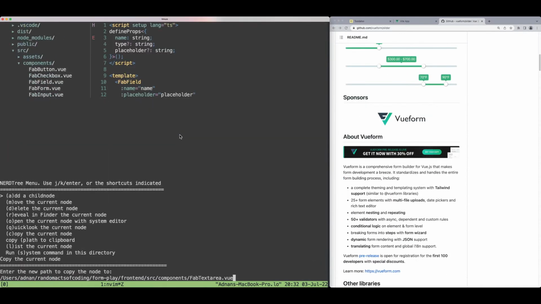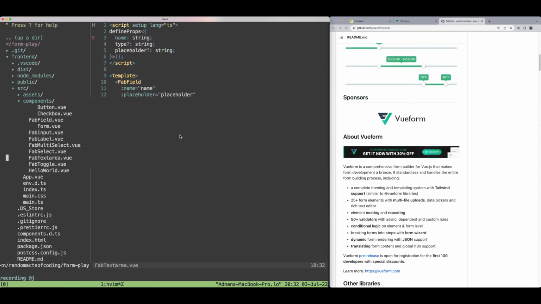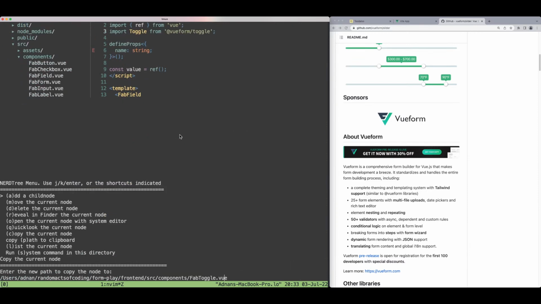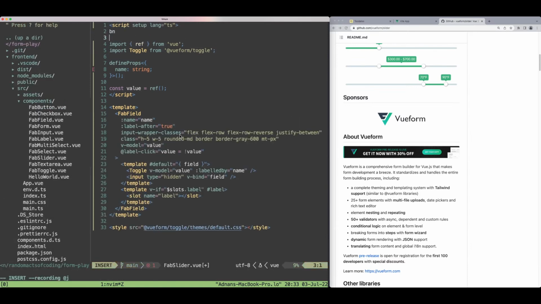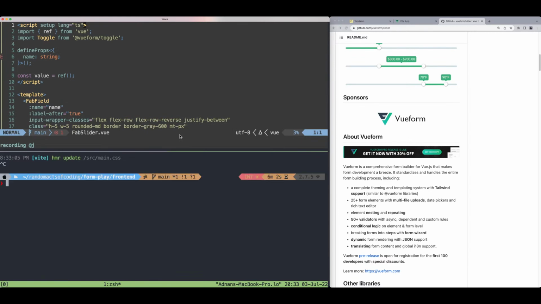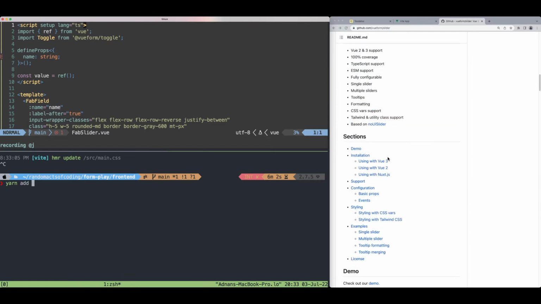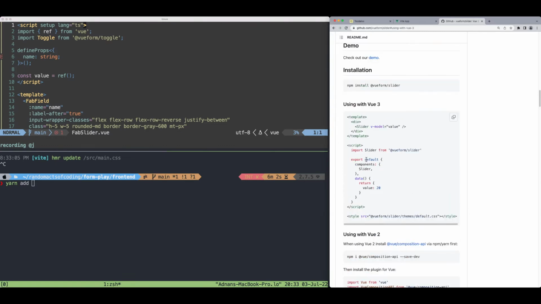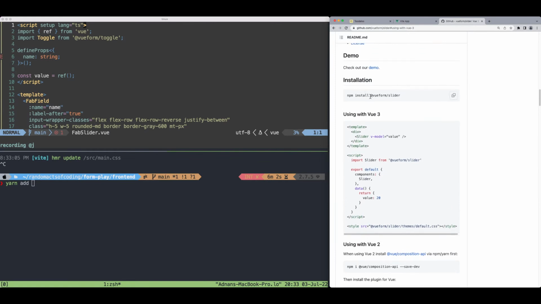And maybe I can find toggle and copy that into slider. And now I have a starting point, and probably need to import this. Let's see if there's any. So I need to import it, and then I gotta get these styles.